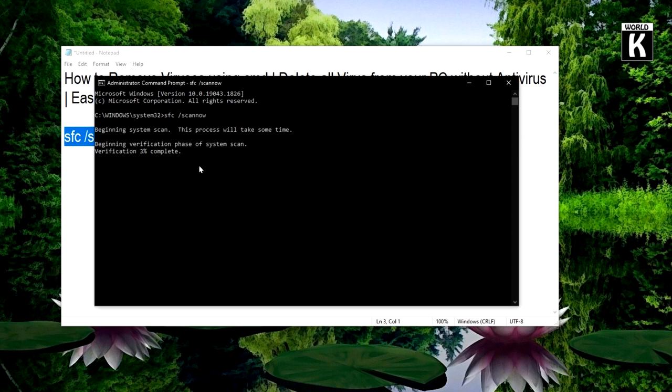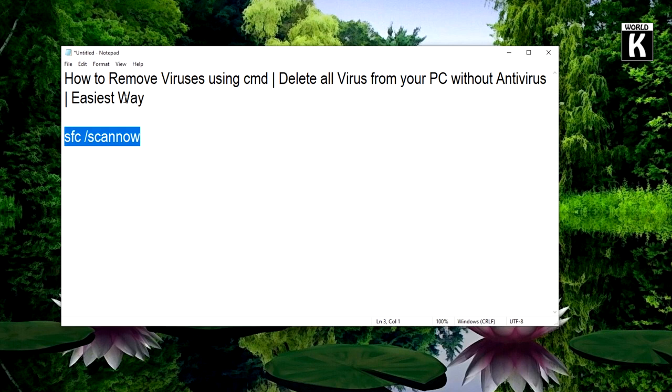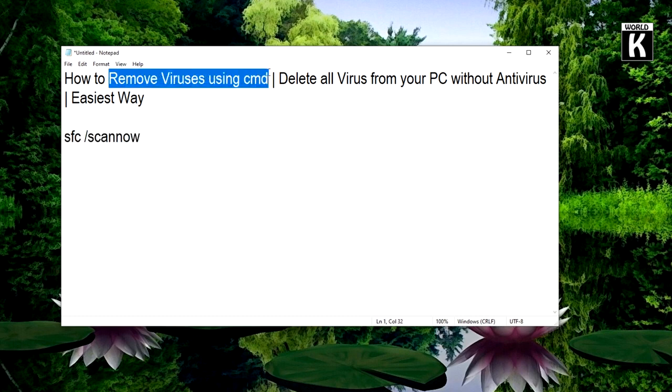And after that, when this process is complete, all the viruses from your computer will be removed, and the files that are captured because of viruses, most of those files will also be recovered with the help of this process.